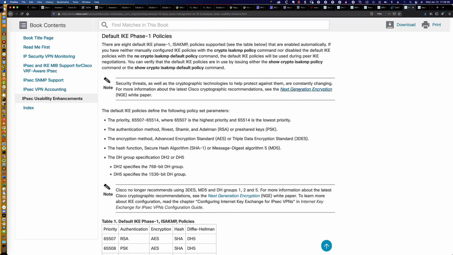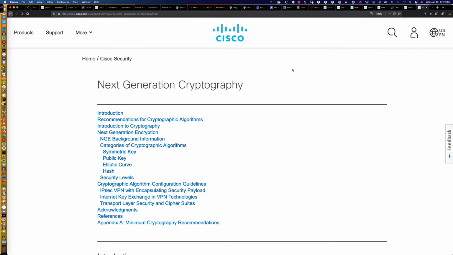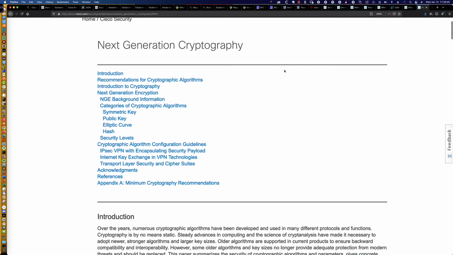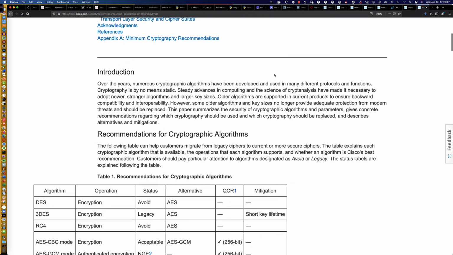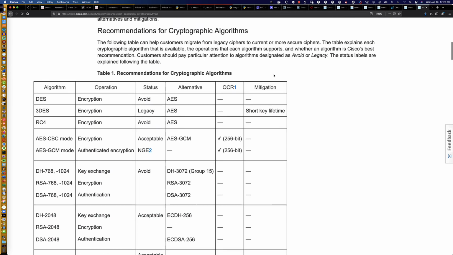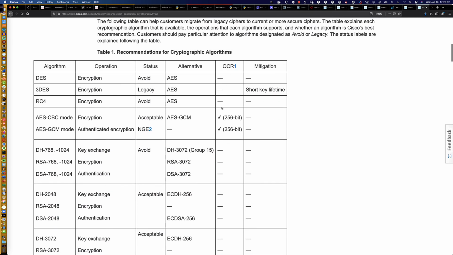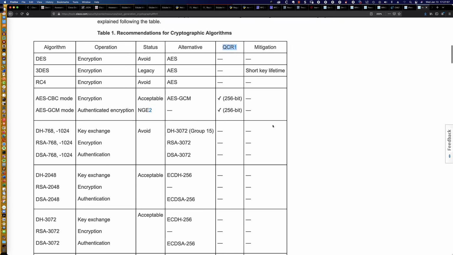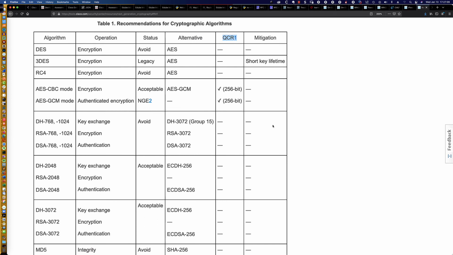Now, it mentions this next generation encryption. And this is another great resource to take a look at here. And all you have to do is Google Cisco Next Generation Encryption, because this is what you keep handy. And these are quantum computing resistant algorithms listed here in this column, the QCR column, right? And NGE stands for Next Generation Encryption. And so when you're making your decisions as to what it is you're going to use, this is where you want to be.